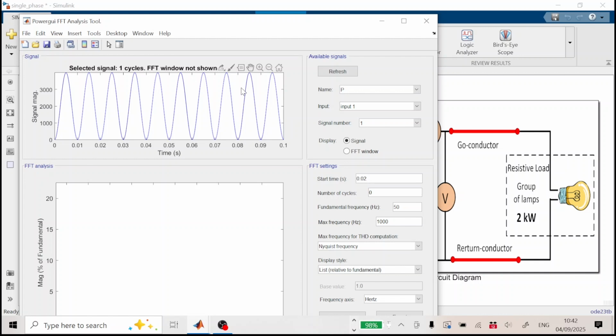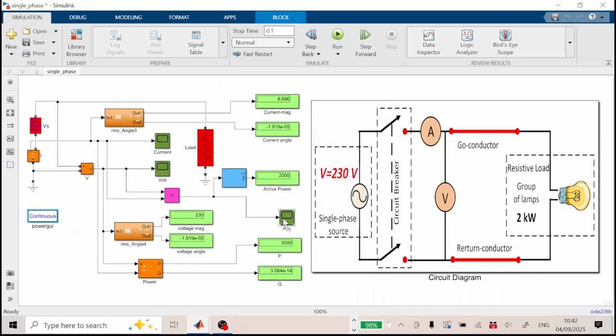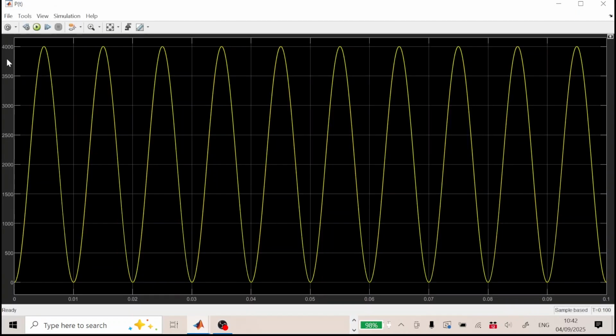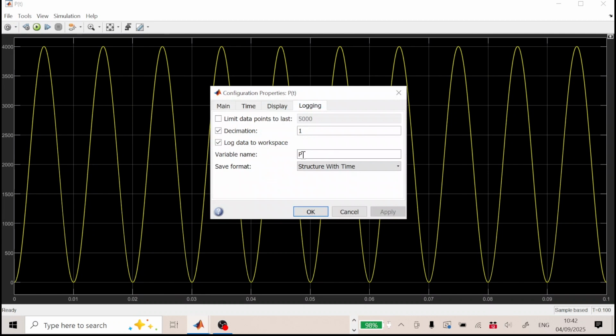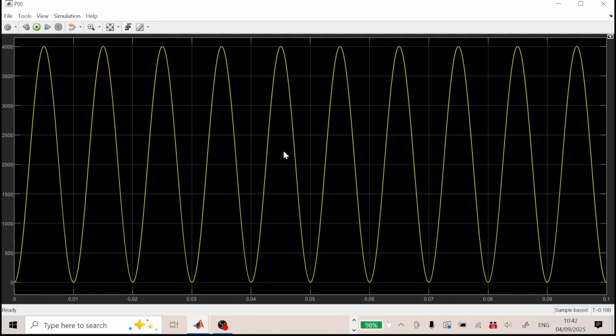But how do you make the link between this FFT and your simulated model? I'm going to show it to you. Back to the power scope, go to settings, logging. You are going to find a variable name. Put any variable name you like, but MATLAB should accept it, and choose structure with time. So I choose P, which stands for power, and that one is a structure with time, and you do the simulation. So this data will be logged inside this block.